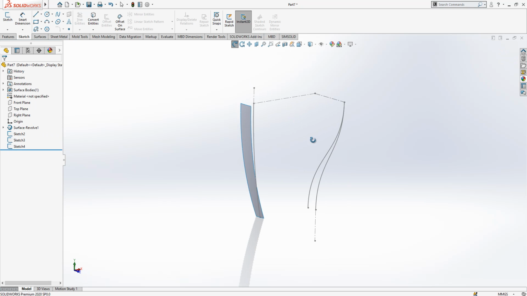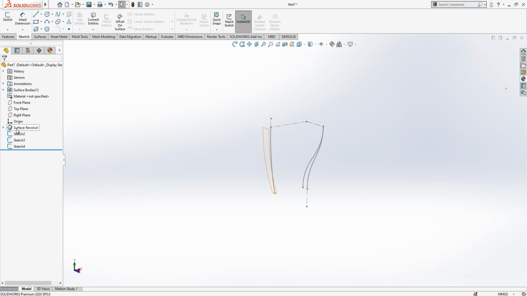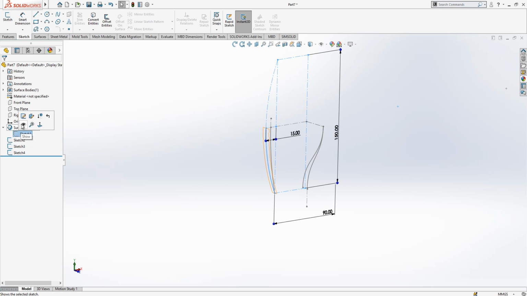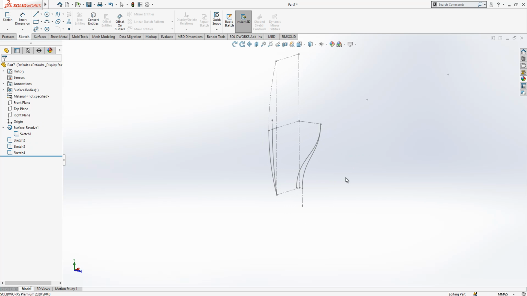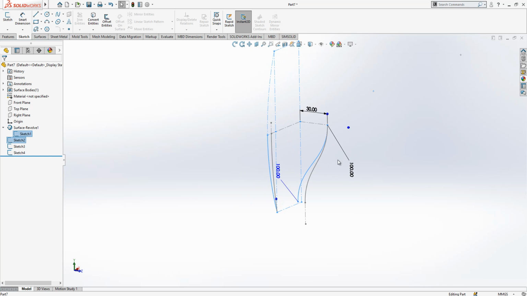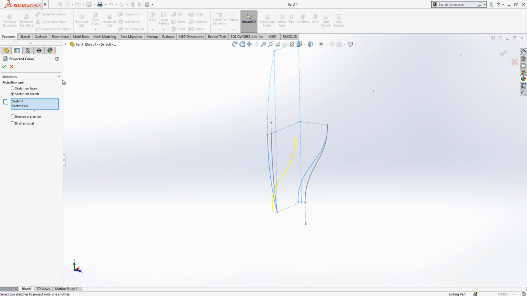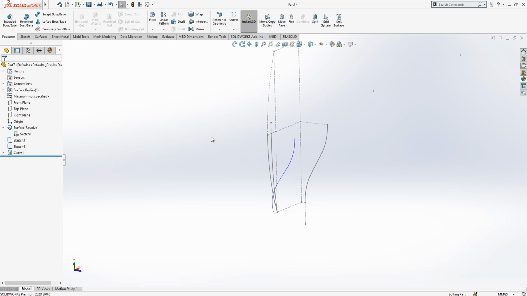Everything we have now, we can hide this surface. This was for our helping, and we can show surface revolve. Surface revolve will be with first spline, the one we created. We go features and project curve. This is first projected curve.